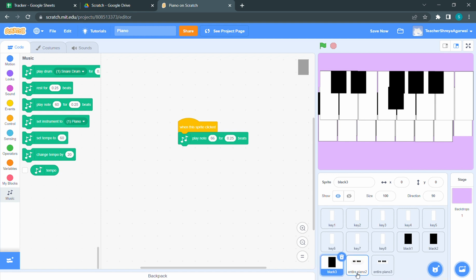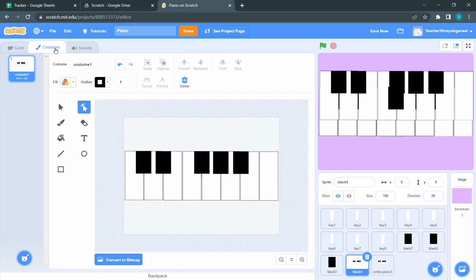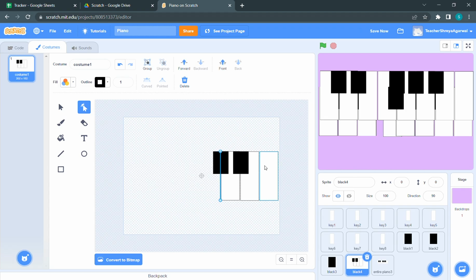Okay. Now this is black 4. Position. What should be the position, guys? 0, 0. You go back. Delete everything except the fourth black key.